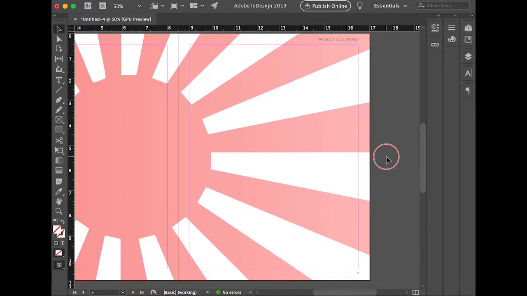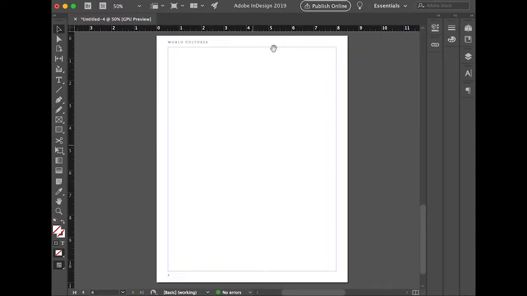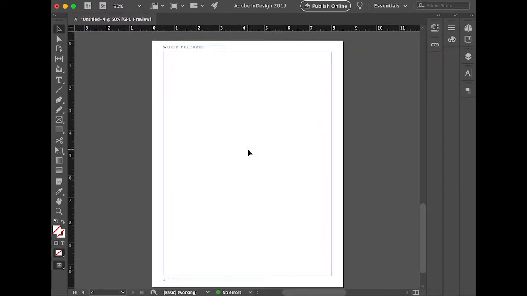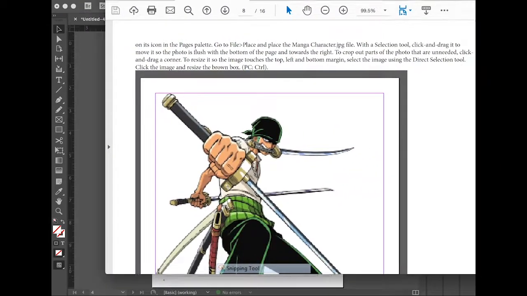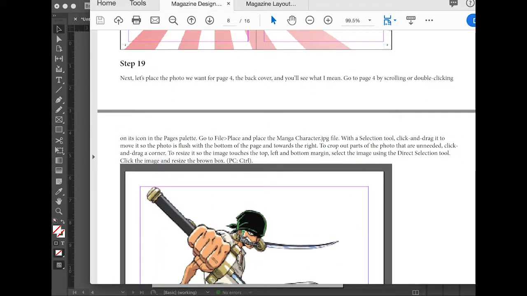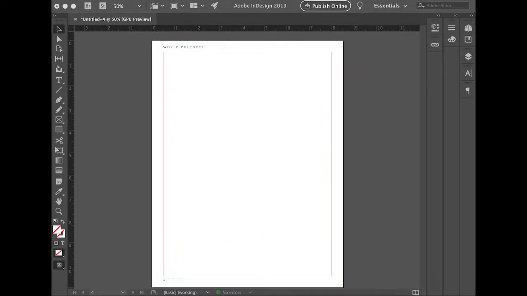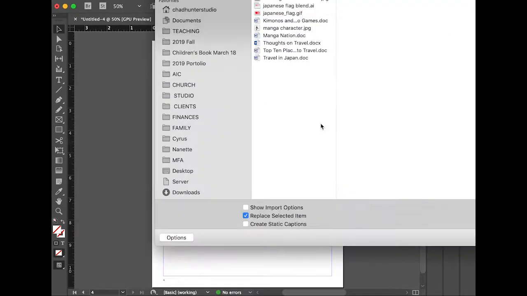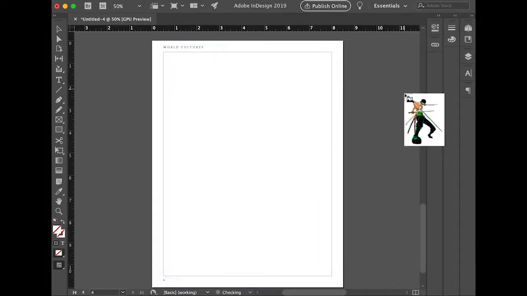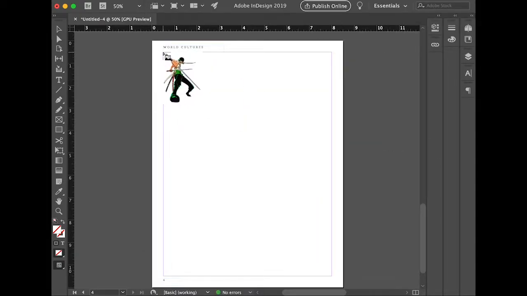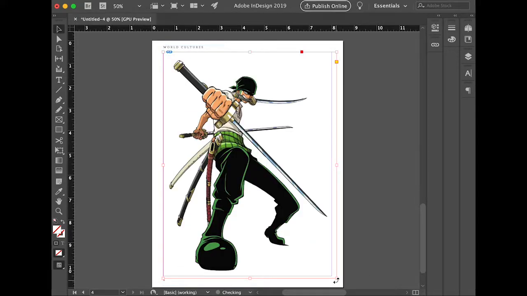Okay, so the next little bit is we're going to deal with some pictures. So I'm going to place my big manga character on the back. What step is this? Step 19. So I'm going to go in InDesign, File, Place again, and I'm going to go grab that manga character and just drag it and place it right in here. Now I can adjust the size of this thing by clicking on this item here.